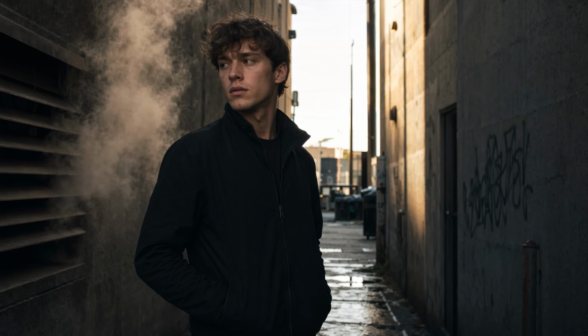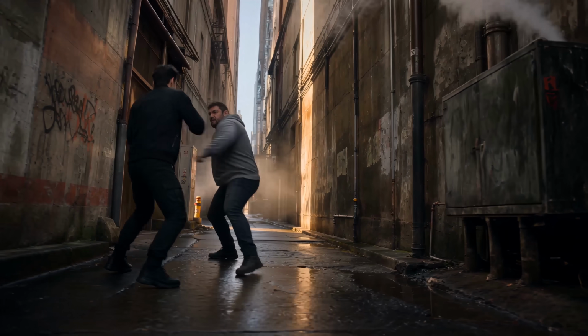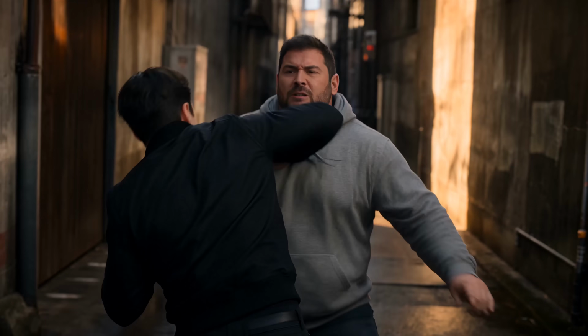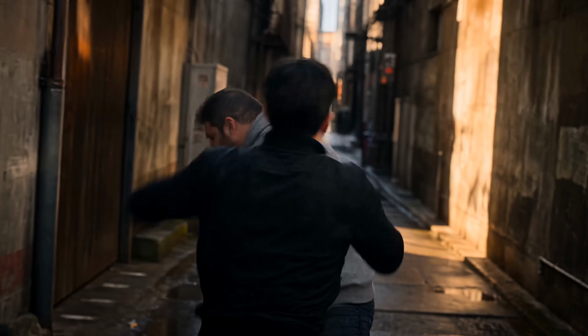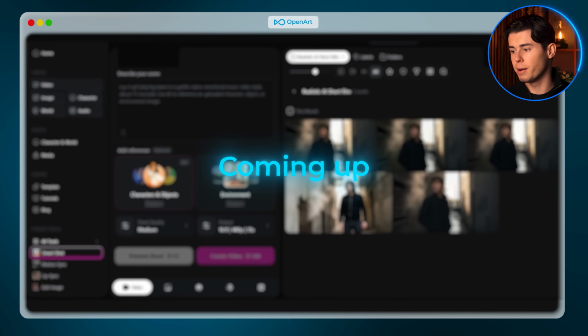GPT Image 2 is the strongest image model available right now, and Seedance 2.0 is doing the same thing on the video side. And when you put the two of them together, you can make very realistic AI short films that look like they came out of a real production. And this video is the full system to show you how you can make them for yourself.